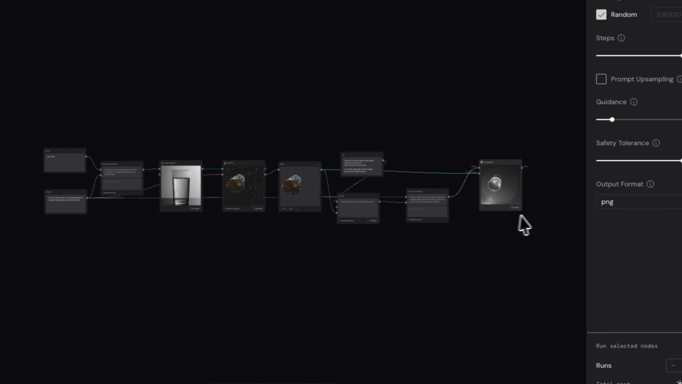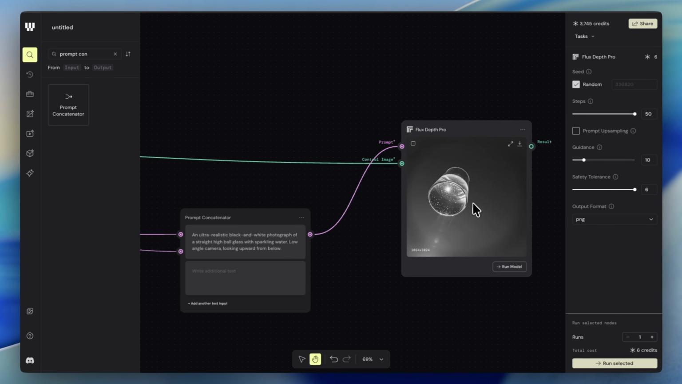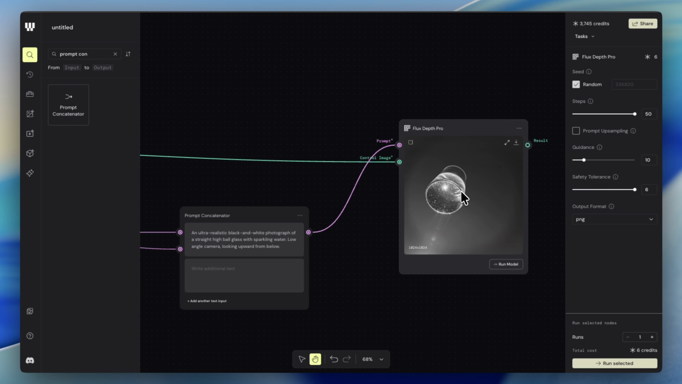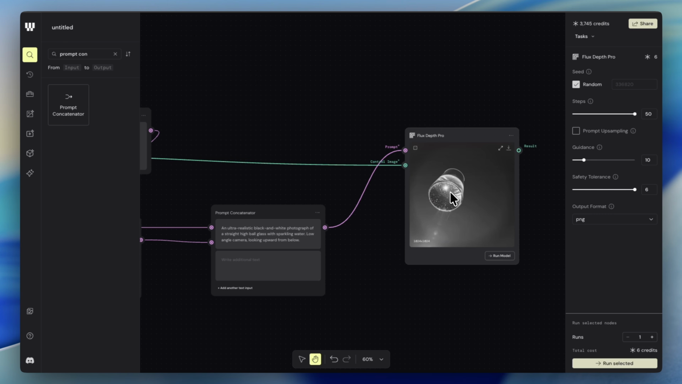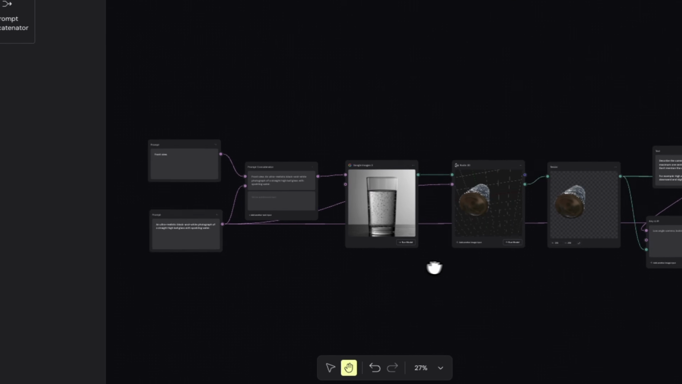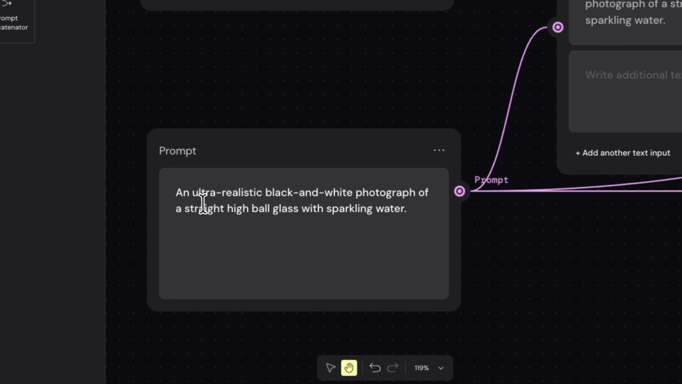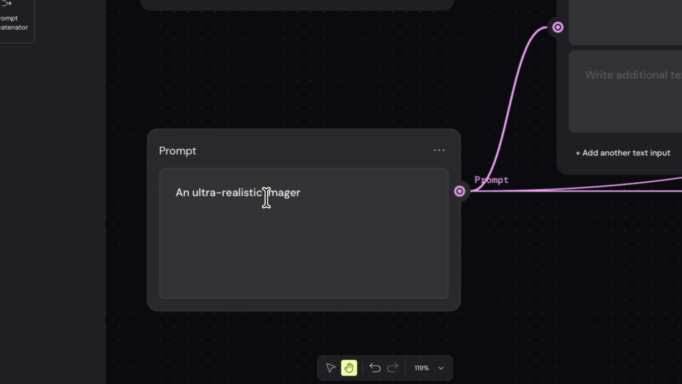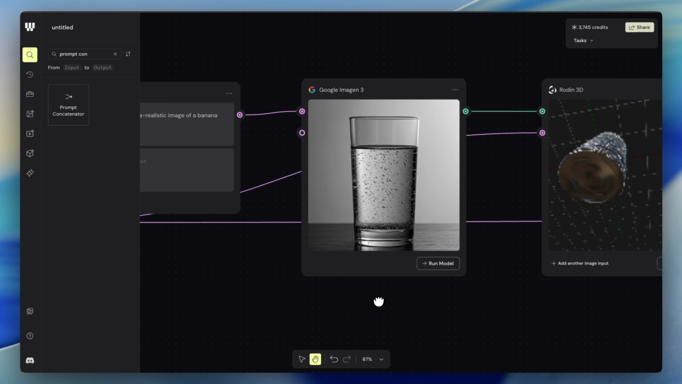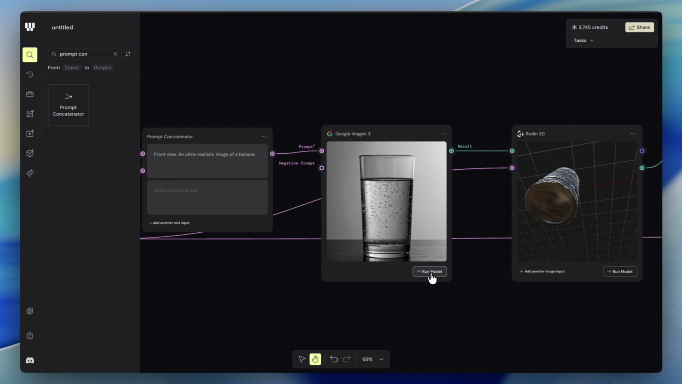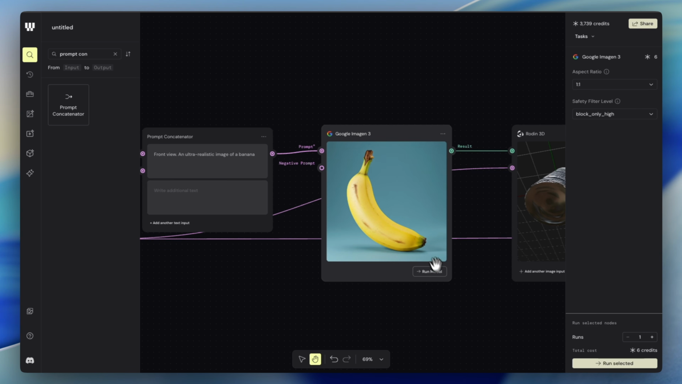So let's say, for example, instead of creating an image like this of a glass of water, we want to create this exact same image in this exact same angle using a banana. So now let's go back to the start and instead of saying an ultra-realistic black and white photograph of a straight highball glass, let's just say an ultra-realistic image of a banana. And now we are going to go here and run this model. And here is our banana.